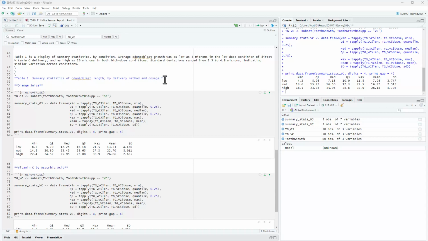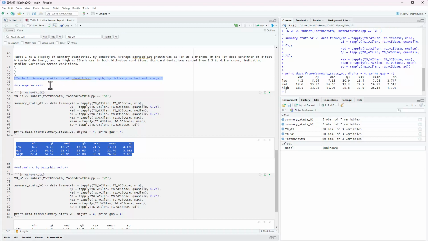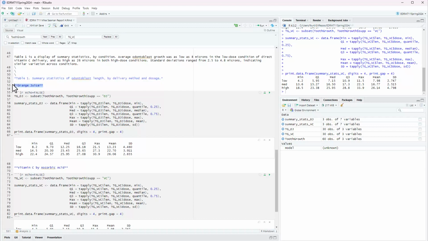And you see I've created one table here, and using a technique that I showed you in an earlier report, I'm creating a table that looks like this, but I'm doing it separately for orange juice and for vitamin C by ascorbic acid. How am I doing that? I'm doing that by subsetting.